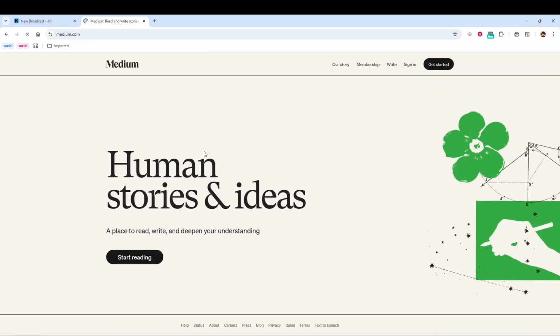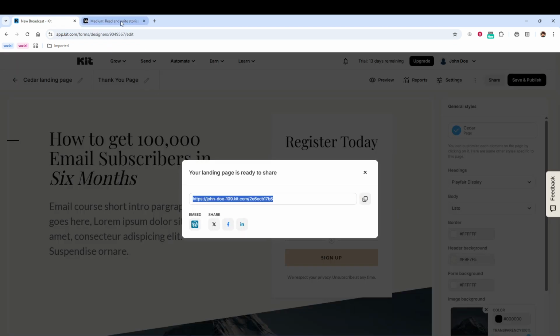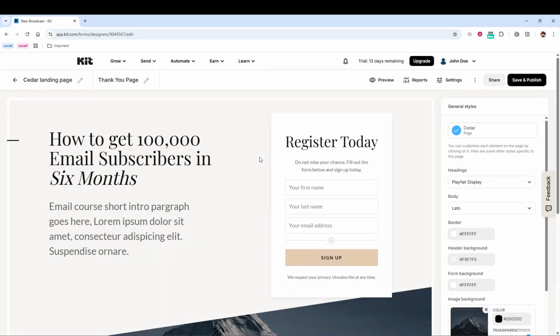Medium will detect the link and, after a moment, convert it into a rich, embedded card that matches Kit's branding. If you don't see the card right away, give it a second, or try pressing enter after the link. Once it appears, you can continue writing above or below it as usual.